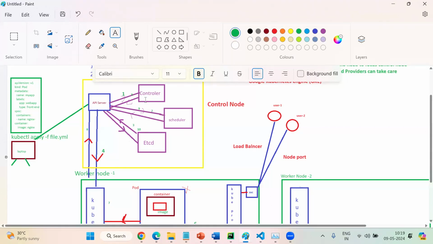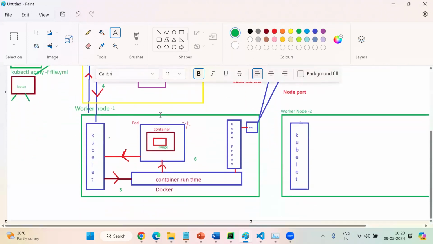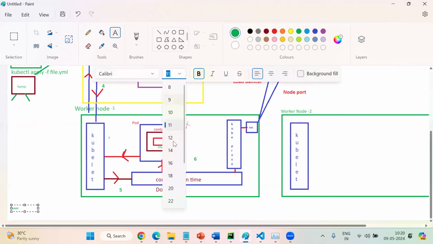Yeah. So 1, 2, 3 is the first time. 8, 9, 10 is the return. Okay. So the first request will go to user to API. Okay, user.